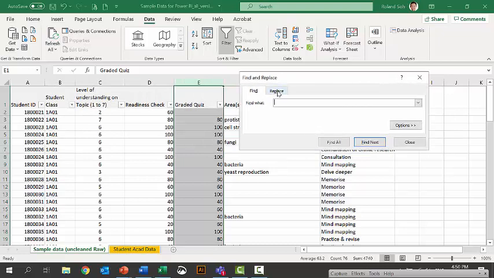What we're going to do here is a replace. Find is just identifying where the blank cells are, but we want to replace them with something. So what are we going to do here? Find what? Blanks. So we just leave it blank. Replace with, we decide later. For now, let's just put it as 0.